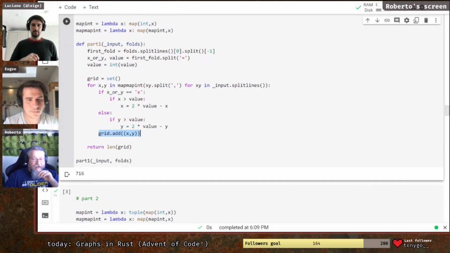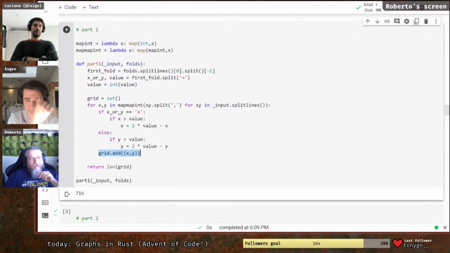In this grid, I add this point to the grid. If the point is added twice, it's only added once in the end, because this is a set, it's not a list. Then I return the length of this set, that is our 716. That is, I think, the output that was written in the README. Part 1. Yeah, that was.